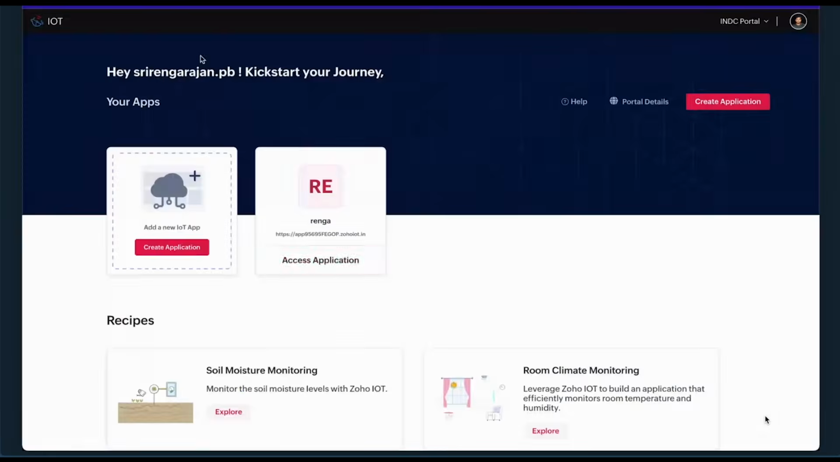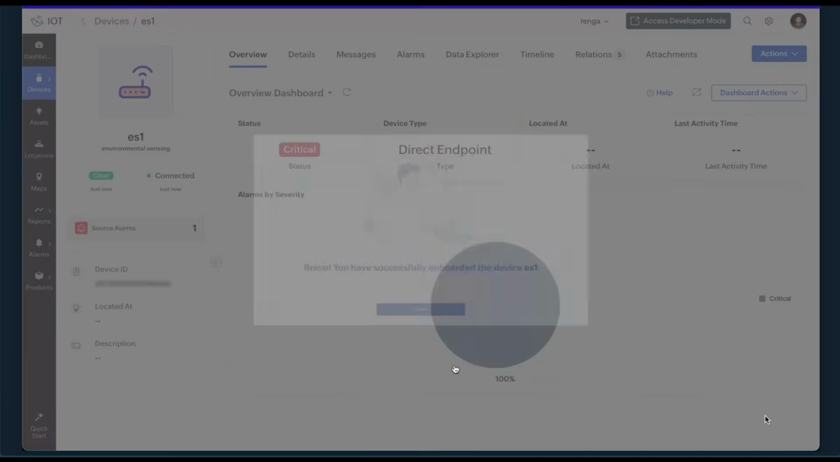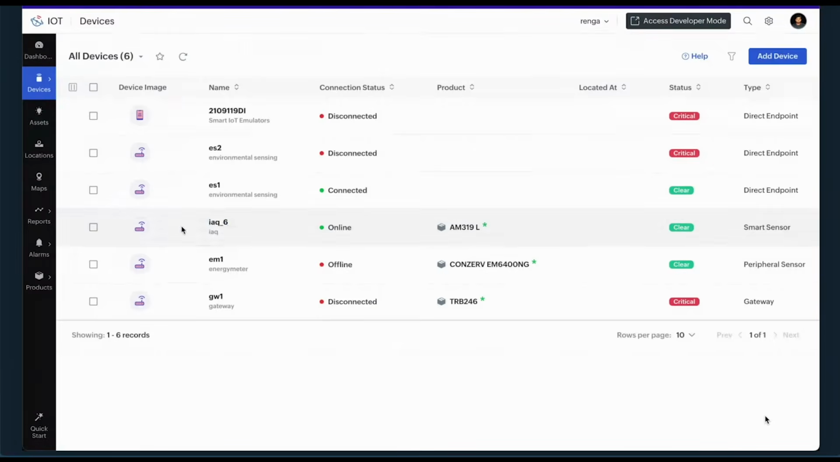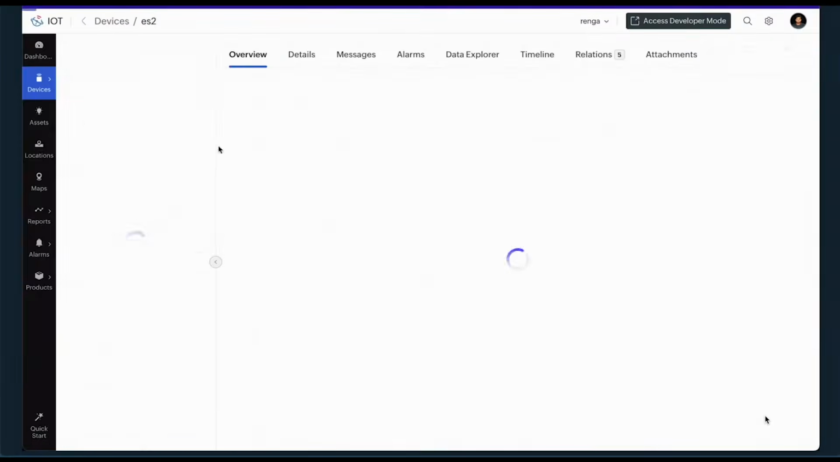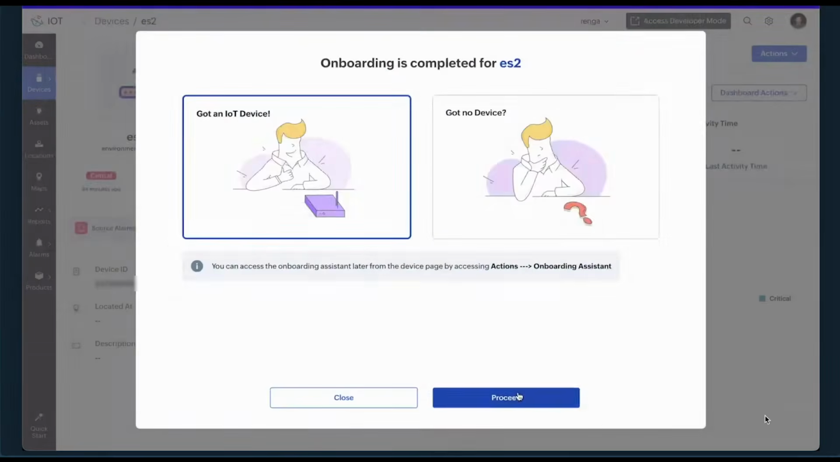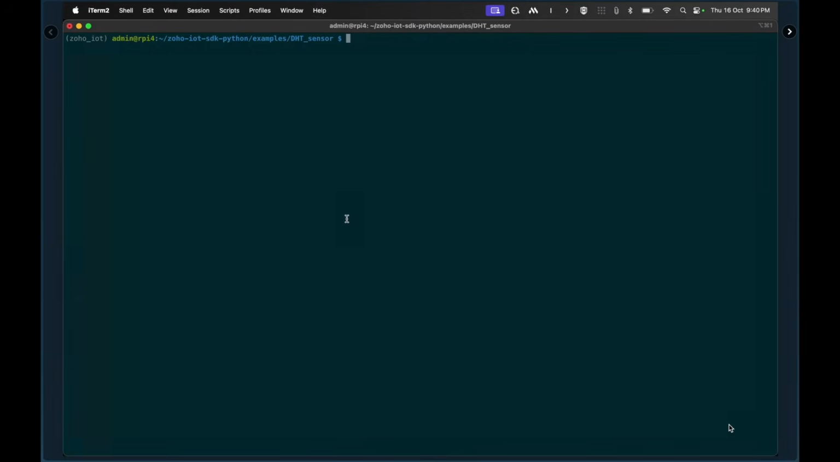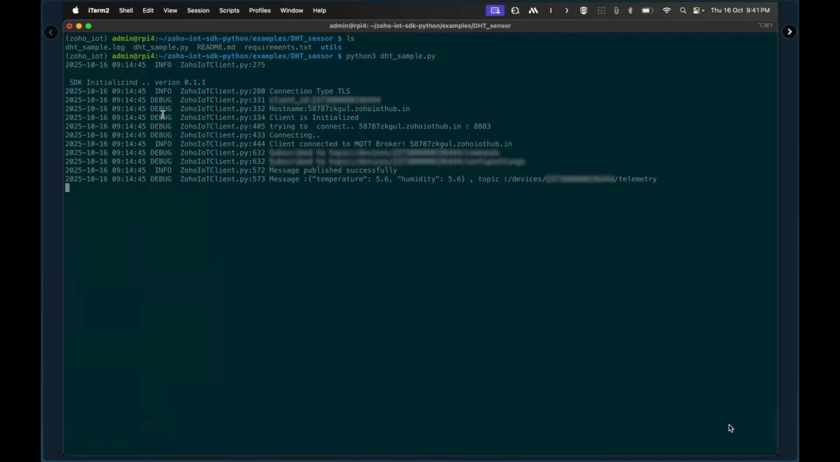I've already connected it, so I'll just go to my device. Okay, I'll go to the Raspberry Pi device. This is my device, and I will start onboarding. Same as before, you just need to copy the username and password. This is my Raspberry Pi, which is connected to my terminal. Inside this we can find a lot of examples. There is an example, the DHT sensor, in which I have already updated the username and password.